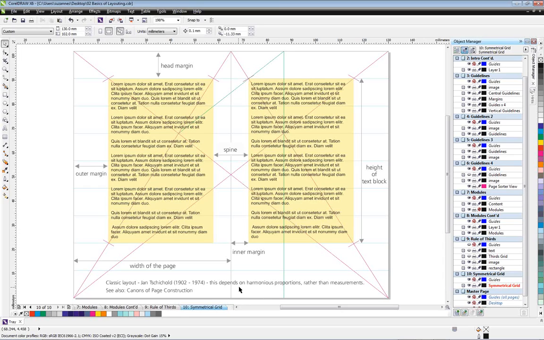And here we're not really working with grids and guidelines. Jan Tschichold was more interested in having harmonious proportions in his design. And if you've got time or you're interested in this topic generally, just check out Canons of Construction on the internet, and check out a little bit more about layouting. It's actually quite a fascinating story.